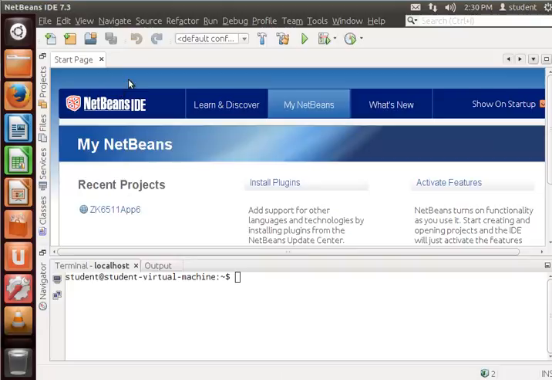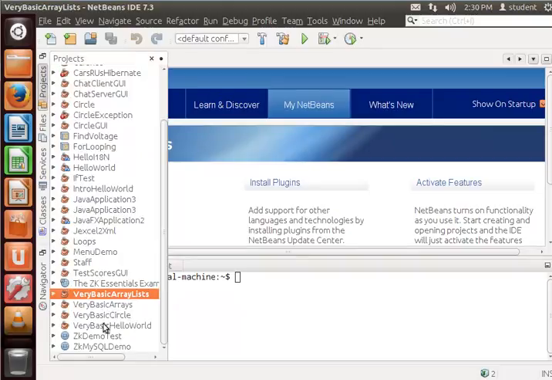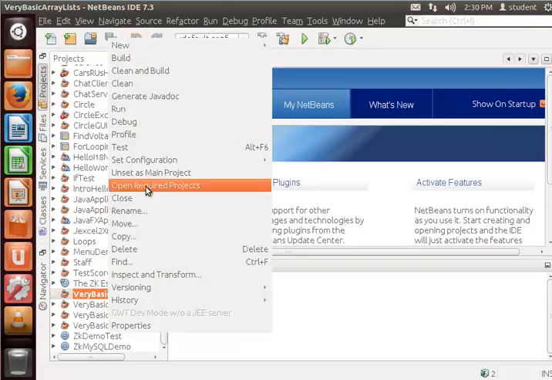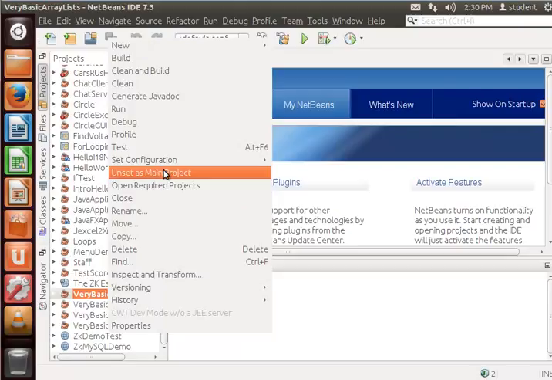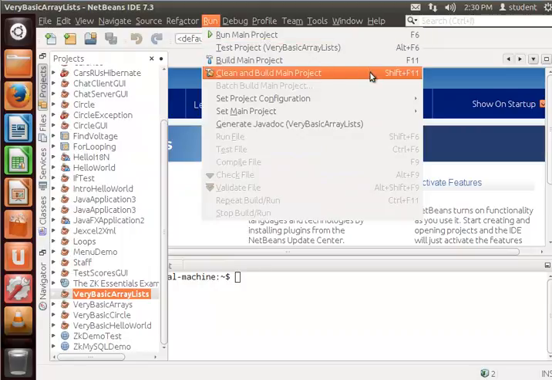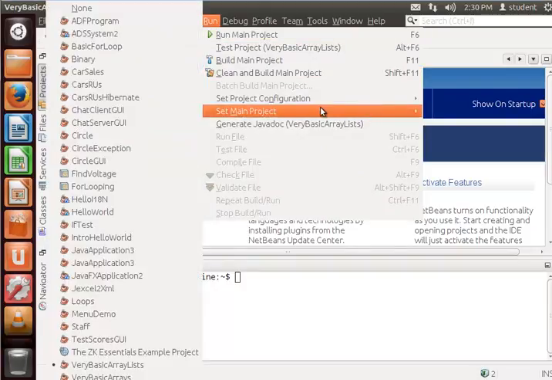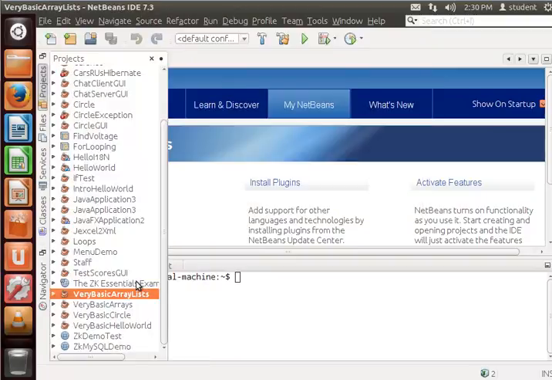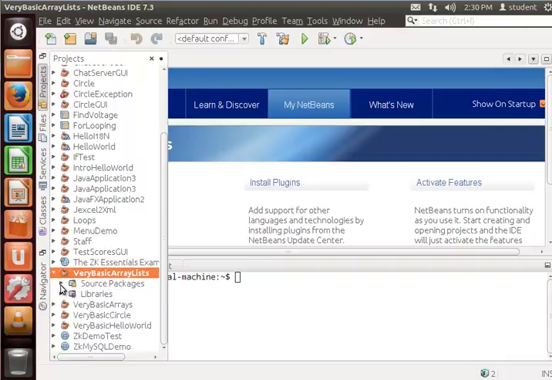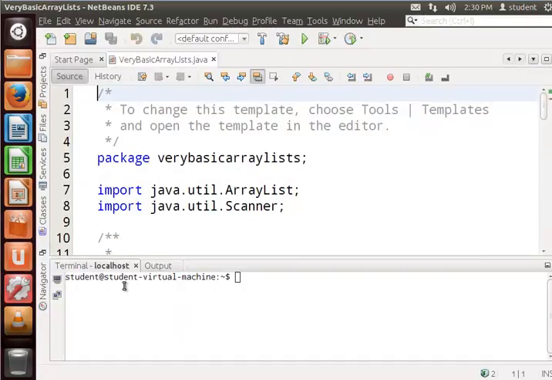Alright, and that's going to create it. You're going to need to set that as your project. So again, you can right click on it and say set as main project, or you can come here to run, and you can say set main project that way too. And then go in there and select very basic array list. One other thing I need to do after that is pull up the source code, because it doesn't do it automatically for me. So I need to go in here to the source packages and all that stuff, and then double click the code.